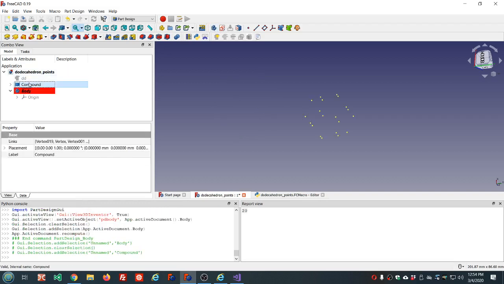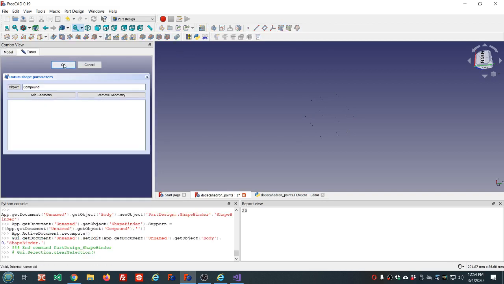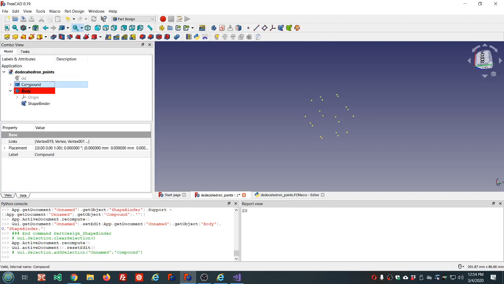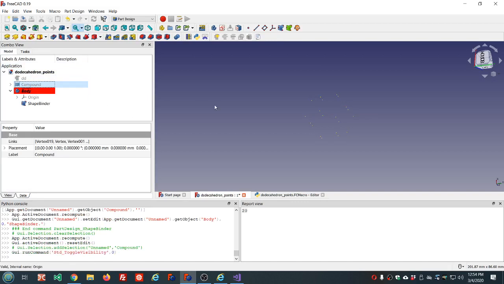We'll select the compound and then create a shapebinder. And then we'll hide the compound. So this is how you reference objects outside of a body, is you create a shapebinder and you reference the shapebinder. If you try to reference an object outside the body, you're going to get link out of scope errors or warnings.